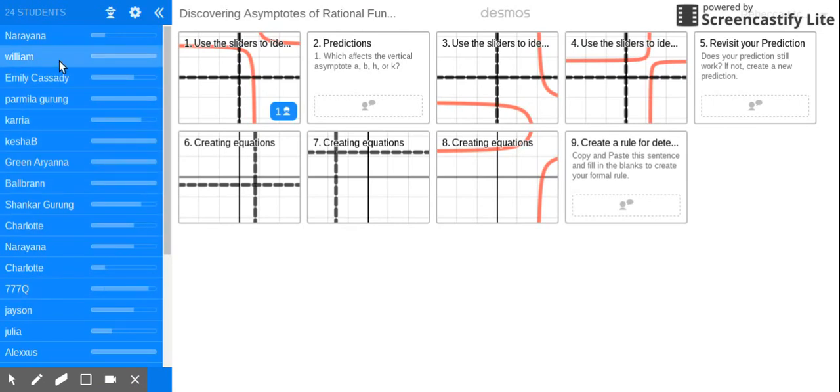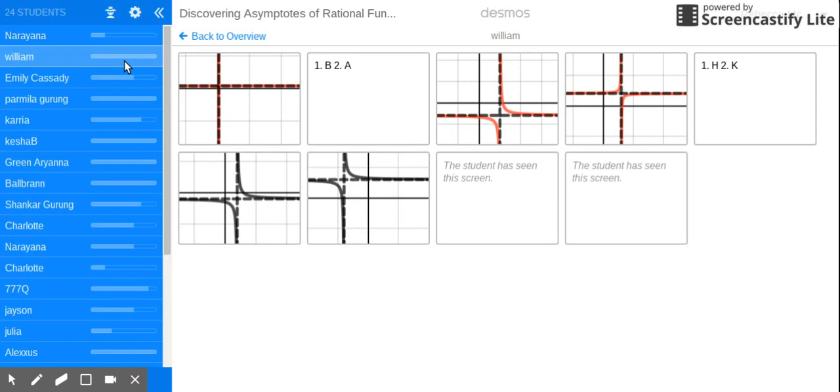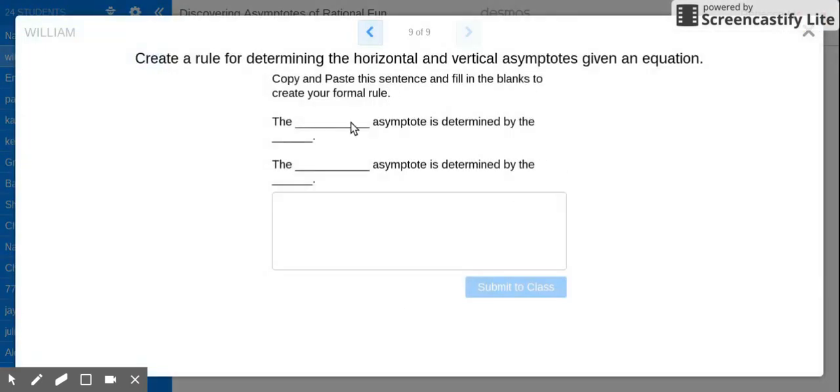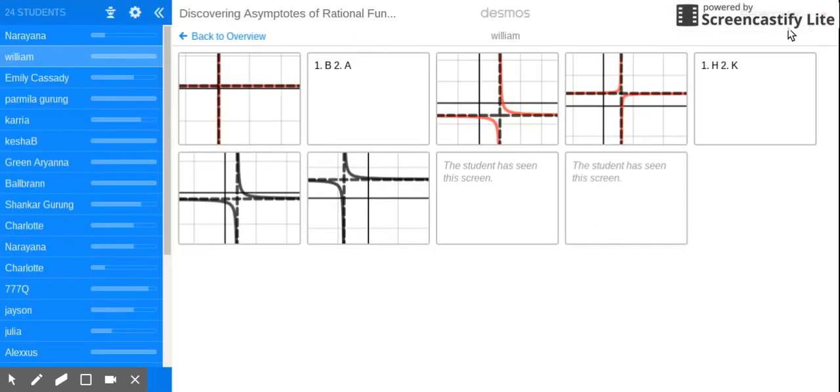So here I can see William. He's all the way done. So I click on here, and I notice that first he thought B and A were affecting the vertical and horizontal asymptotes, but then he had to change his idea. He changed it to H and K. Now it says Will is completely done because the bar is all the way loaded, but if I look at it, he's done all this stuff, but then he hasn't finished these 2 screens. He hasn't actually determined the asymptotes for this, and he hasn't come up with this final rule. So I can see that Will has seen this screen, but he just chose not to complete it. So I can go ahead and prompt Will to go back and do that.